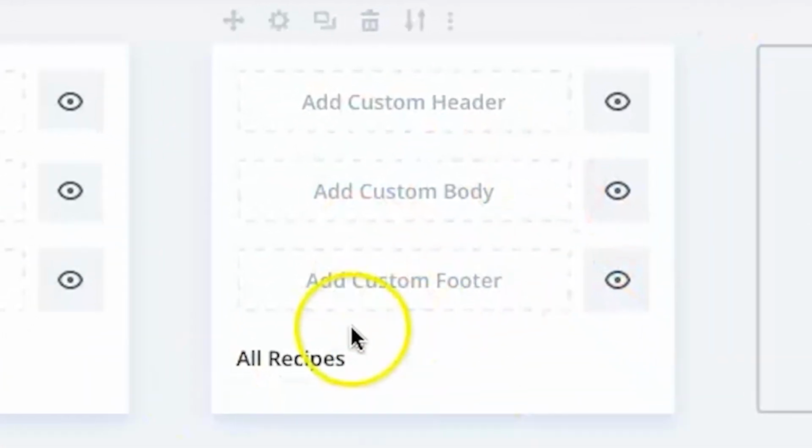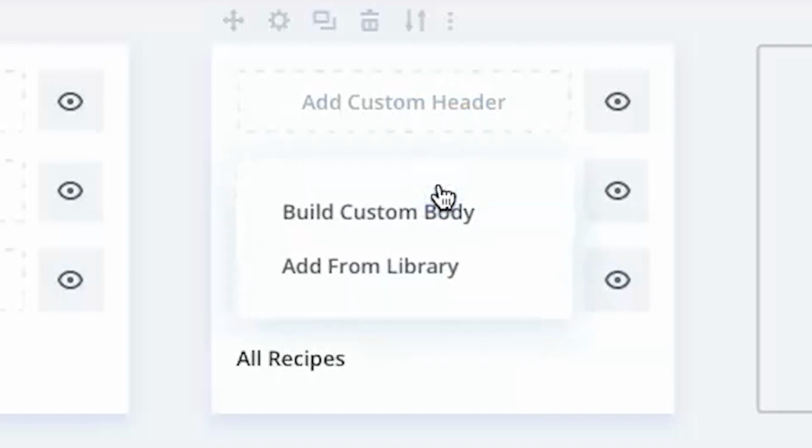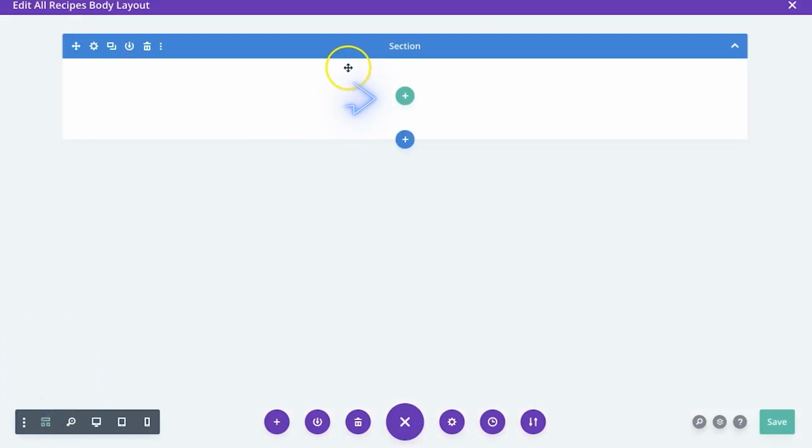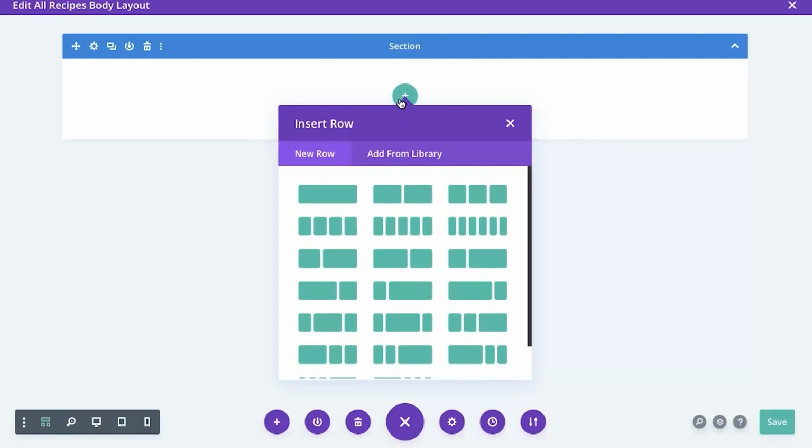That creates our template, and you can even add a custom header for this template, but we want to focus on the body because we want to display the content right on that page. So we're going to click on that and say Build Custom Body. And there it is. Now for this, I like to utilize the module view. You can do whatever you want here, but I'm just going to run through my process.